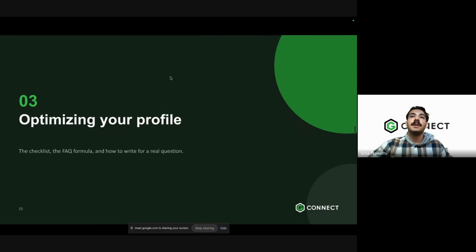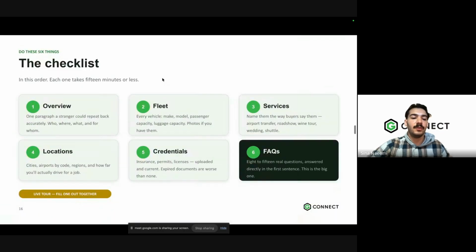Okay, so let's get to it. How can we optimize your profile? So we've broken down this industry into like 6 pieces. You have your overview, you have your fleet, you have the services that you provide, the locations that you provide those services in, your credentials, which is just your permits and documents, and the FAQs. And the FAQs are the part that is going to help those chat engines index you better.